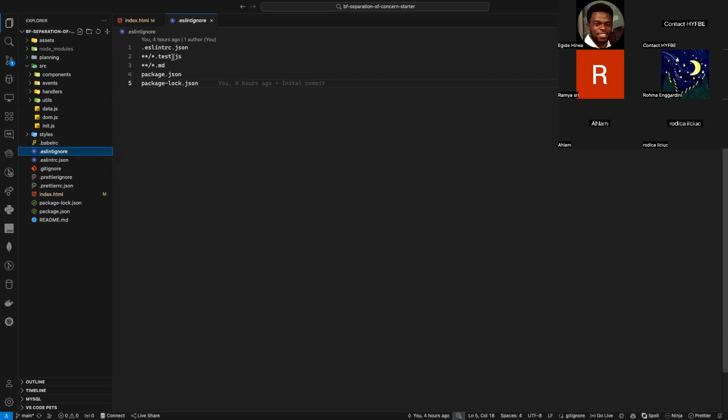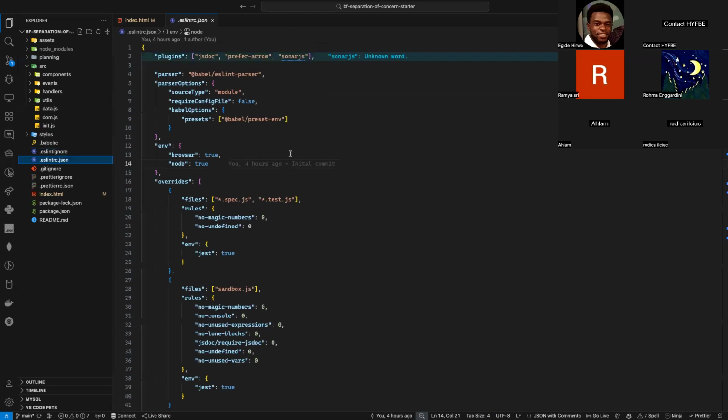ESLint JSON, I don't want to lint it. The test, I don't want to lint them. MD file, I don't want to. Package.json and package-lock.json, I don't want to lint anything here. And of course, we have eslintrc.json here. I can put my settings here, everything related to linting. You don't have to worry about that. It's just copy pasting, as I told you.